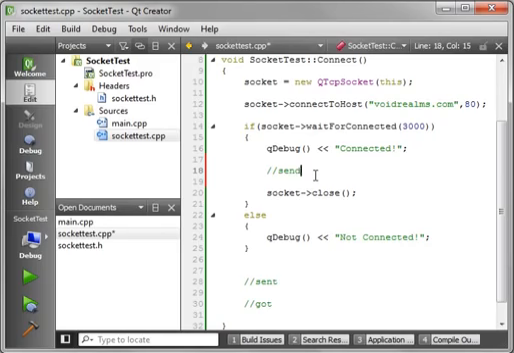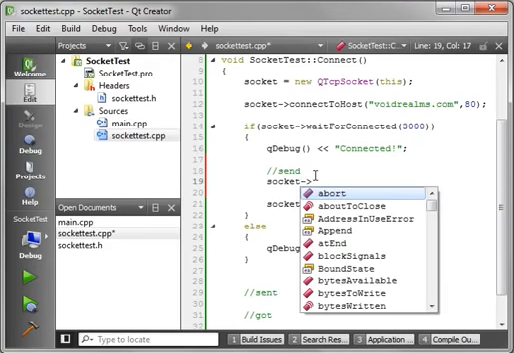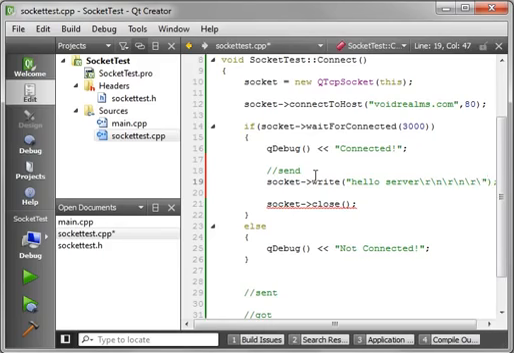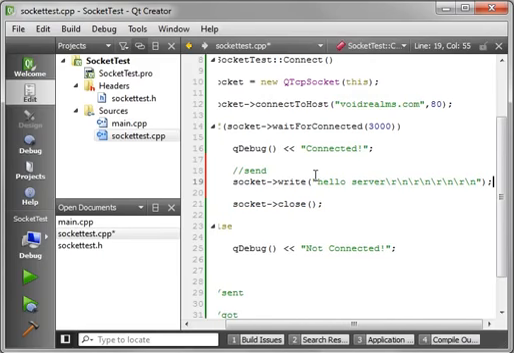So let's actually just do send. And what we'll say is socket write, treat it just like a file, and we'll just say hello server, and we're going to give it a carriage return and a line feed. And we're going to do that a couple times, and that's probably overkill, but that'll do the job.